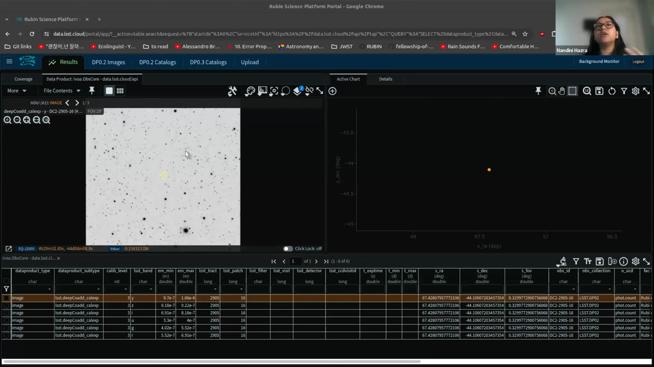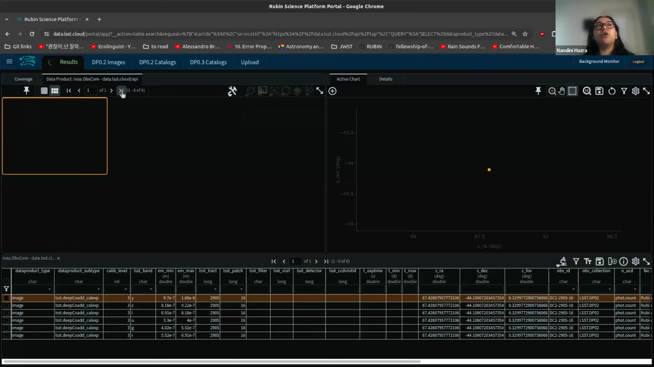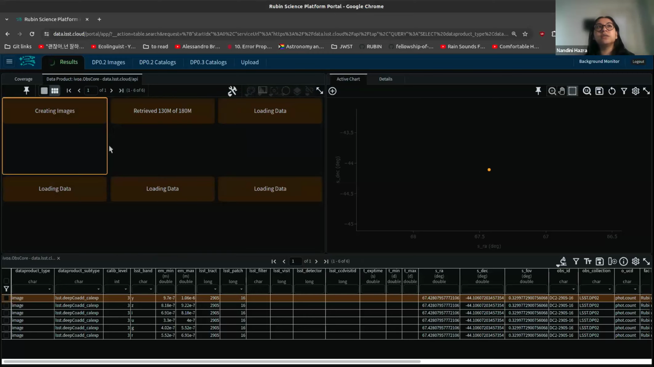And these images are in different filters. So right up here, we have this grid, and we're going to click on that so that we can see all the different filters of images. And that's what it's showing us. It takes a bit of time to load all the images, and it's going to have all the filters right up here showing us the location that we queried.